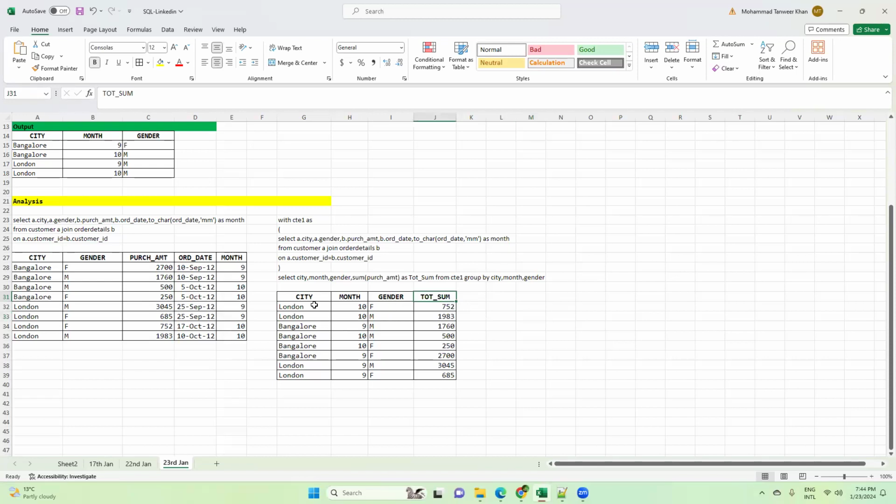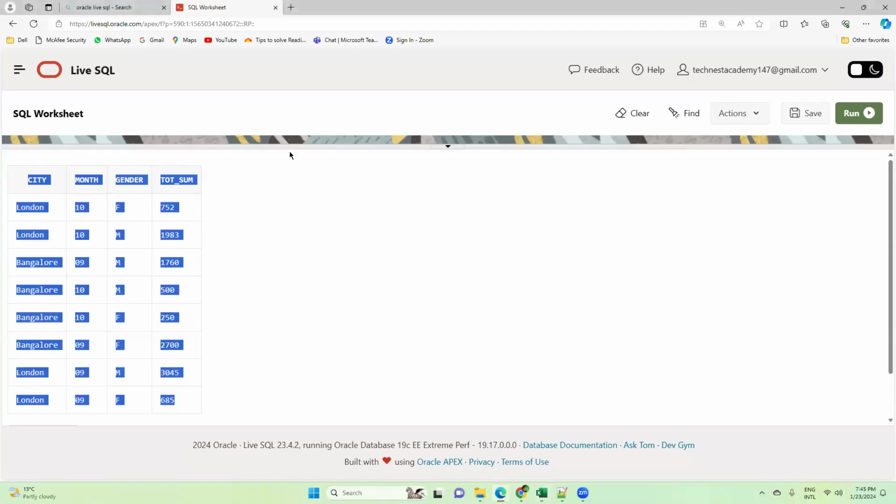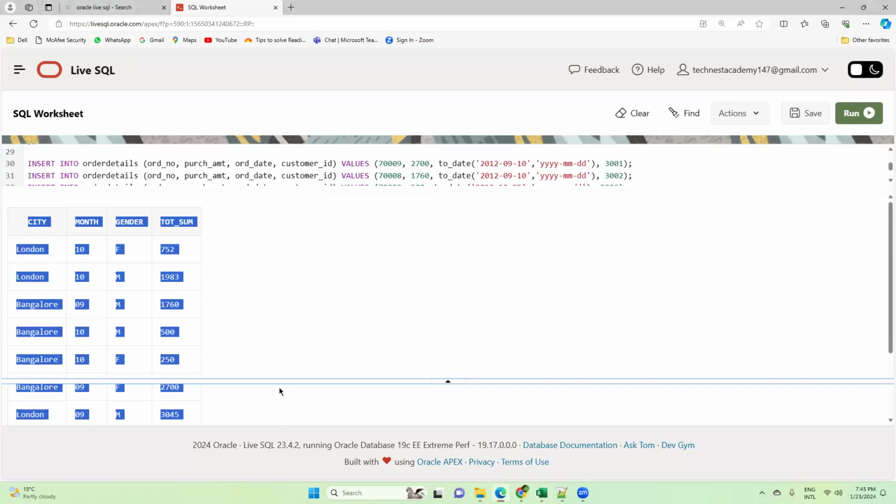Now see here what we have derived. For London, for the 10th month, which is October, for female, this is the total sum. For male, this is the total sum. Similarly, Bangalore, for the female gender, 9th and 10th month, this is the value. So similarly, you are getting values for each and every city, month wise and gender wise. If you want to understand it in a better way, you can use order by as well here. This is just for your understanding.